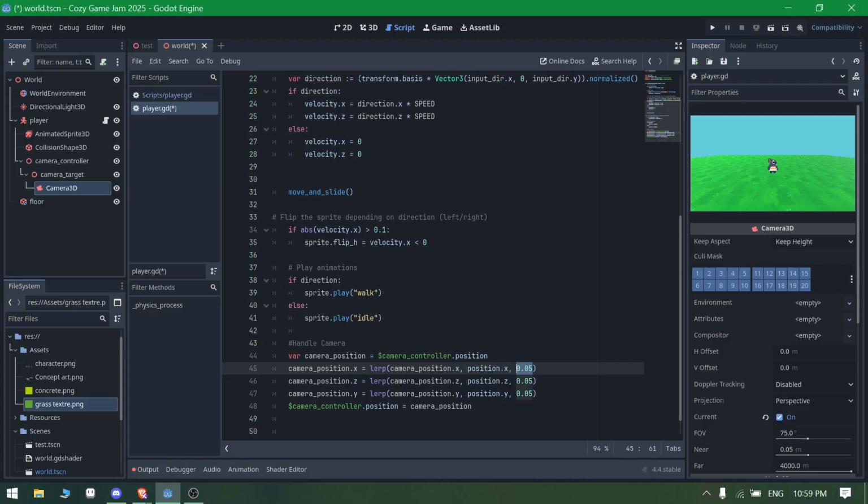So I have added a delay here. You can see 0.05 is the delay between the player's position and the camera position. So if the player is moving from 0 to 1, the camera will take 0.05 seconds of delay before moving from 0 to 1. This will give a very smooth camera here.